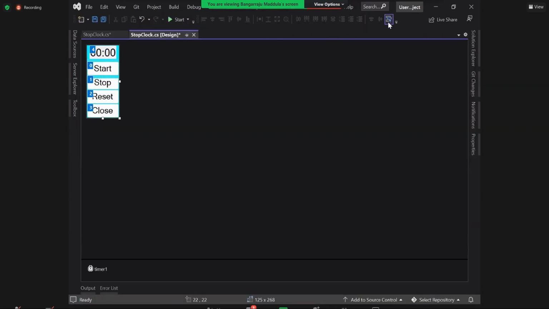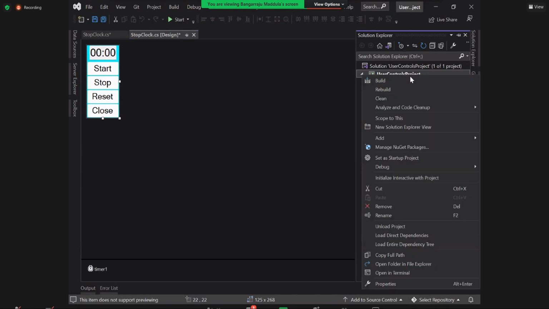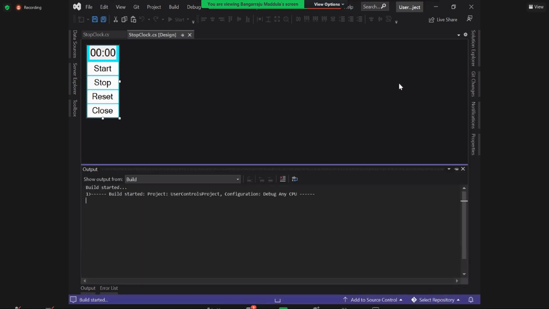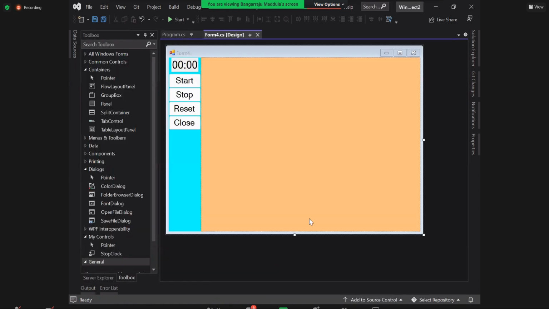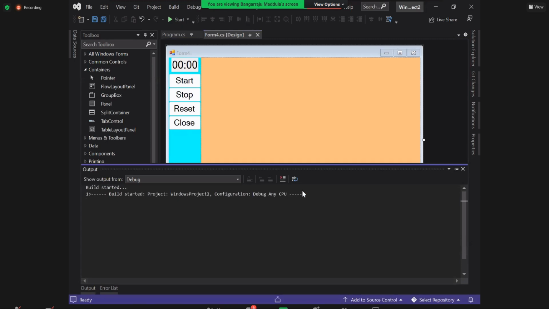Okay. So just simply save it. Whenever you make changes, don't forget, you're required to build the project. Without building, don't expect the changes to come there. You need to build it and then only you can test the changes on the other side. Run again.